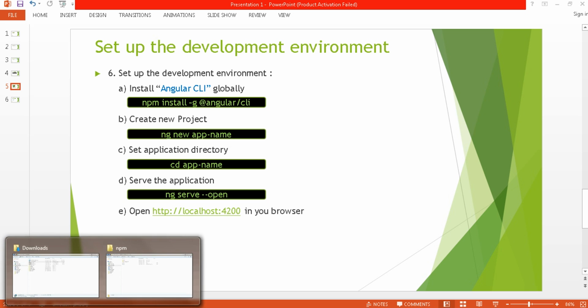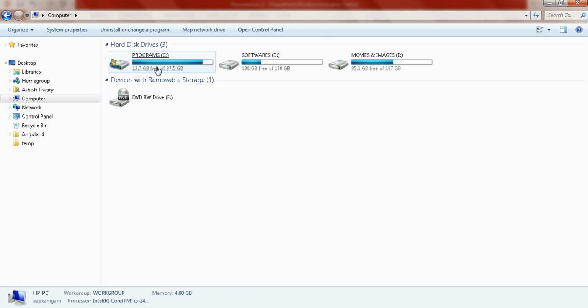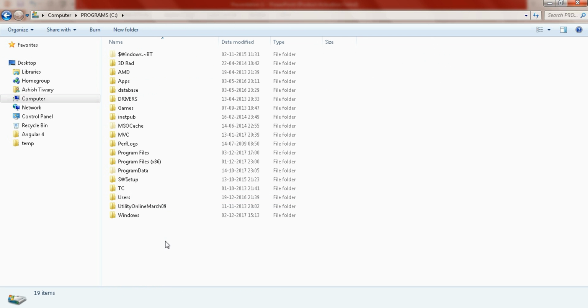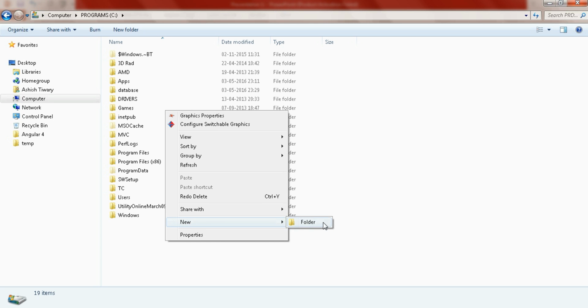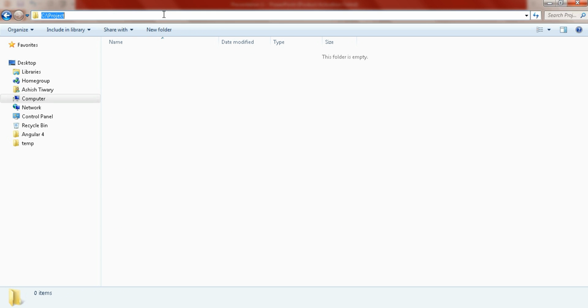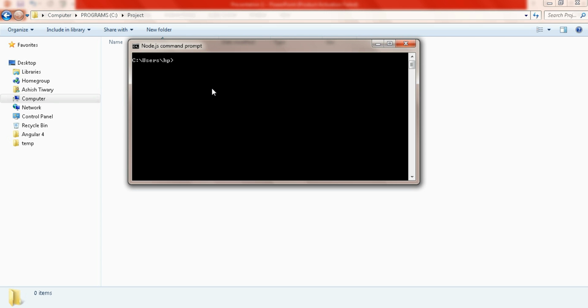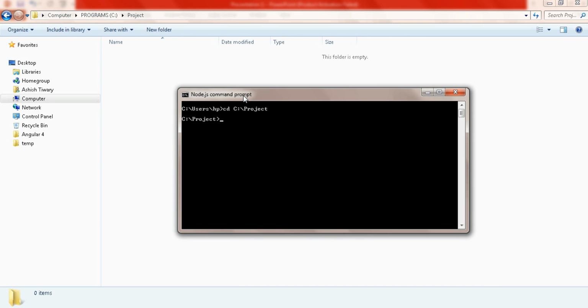So go to your folder, let's say C drive, and I'm just creating a new folder here, project. And just copy this path and use cls again to clean this screen, and use cd space, just right click on that and paste. So you are just setting the folder. And in this folder I'll just create a new project.